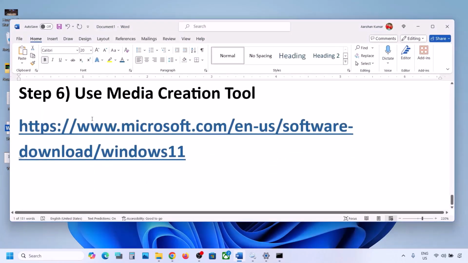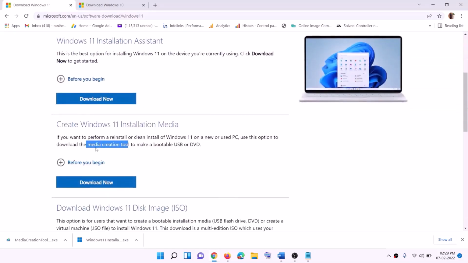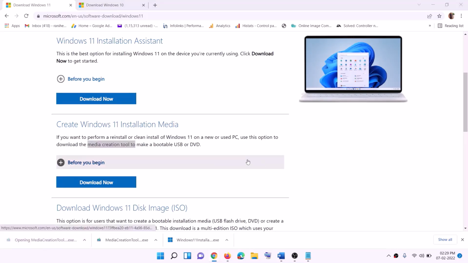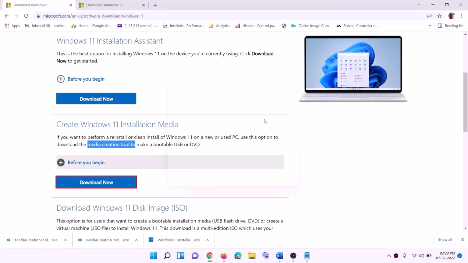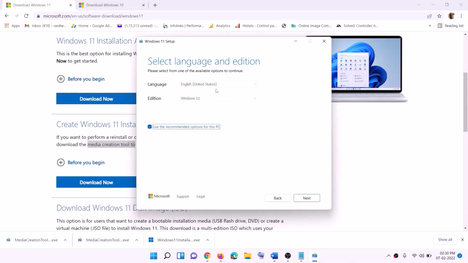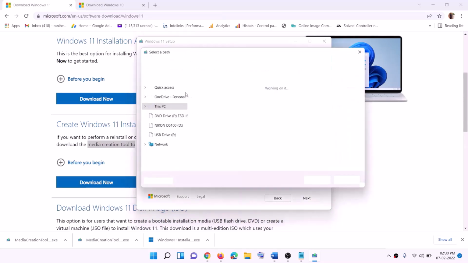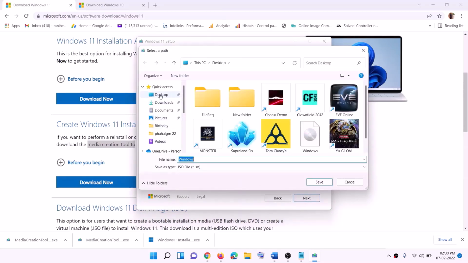The last step is to use the media creation tool to update your Windows 11. Go to this website. Here also you will find the media creation tool. Click on Download now and then run this exe file. Click on Yes to allow. Now this will load the Windows 11 media creation tool. Now click on Accept. By default Windows 11 would be selected. Click on Next. Select ISO file, then click on Next. You can save the location. You can set the location as desktop and then click on Save over here.